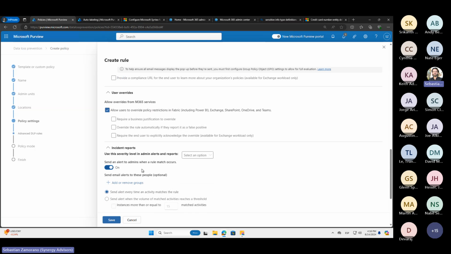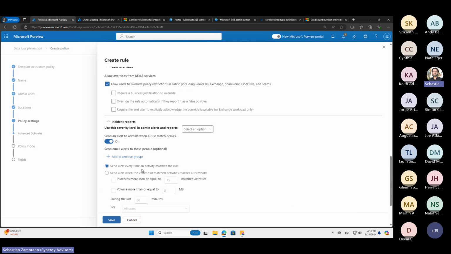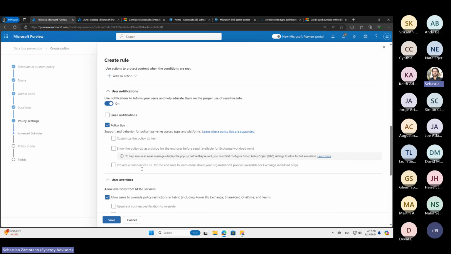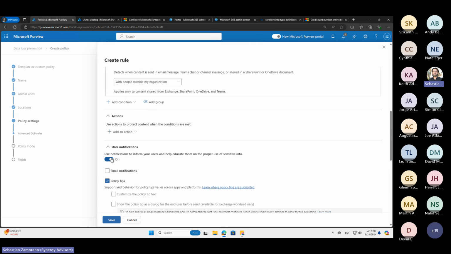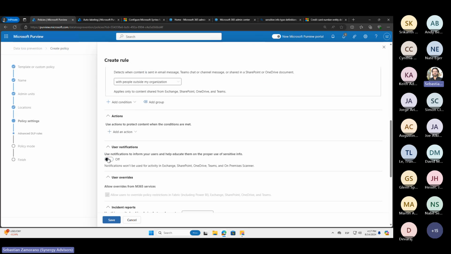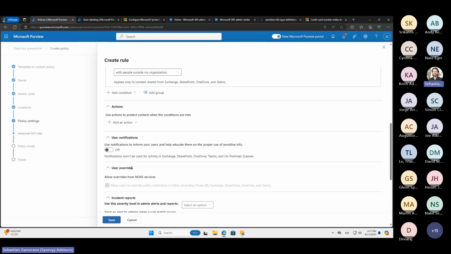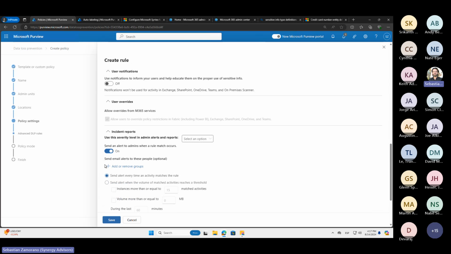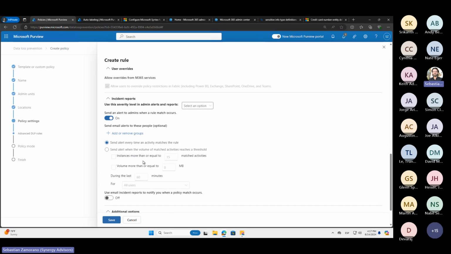And well, we will review this one. This is very important, and why we will not take actions. We can use the user notification if we want to start training the end users. But this is very important, the incident report. And here exists a very big change that happened only a few months ago.